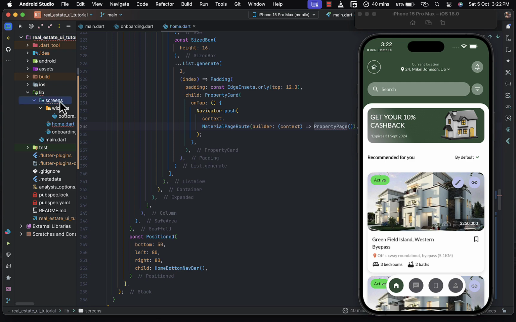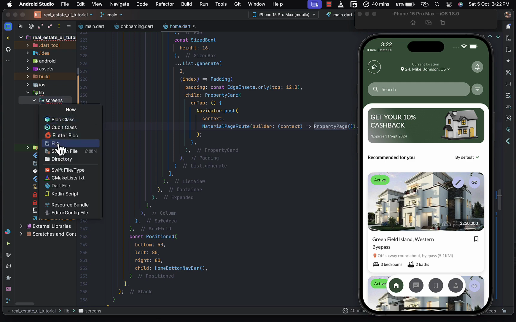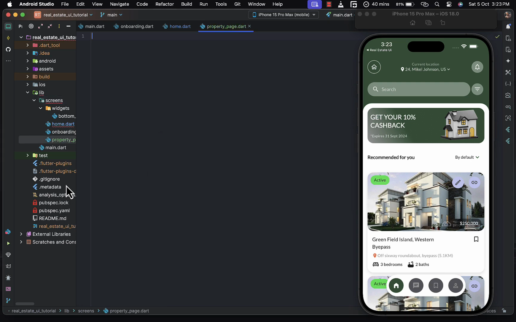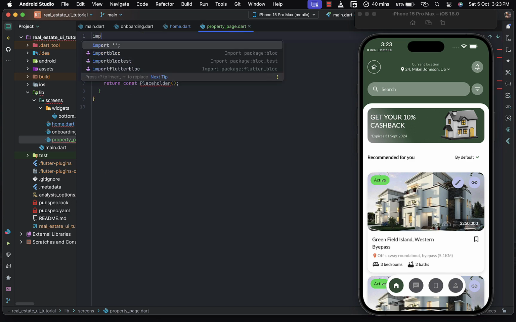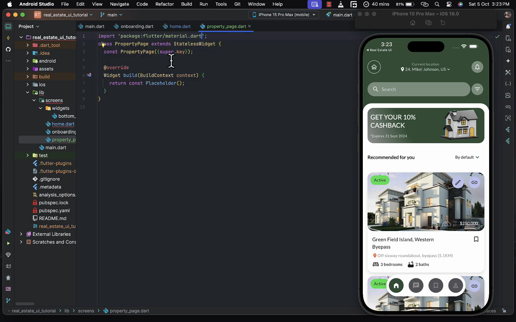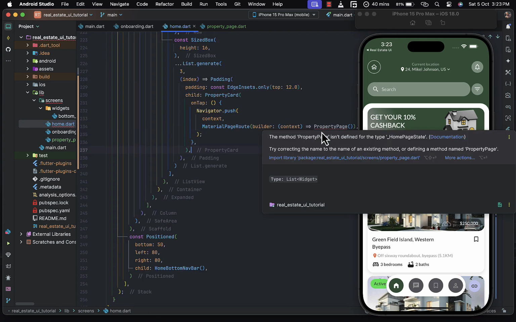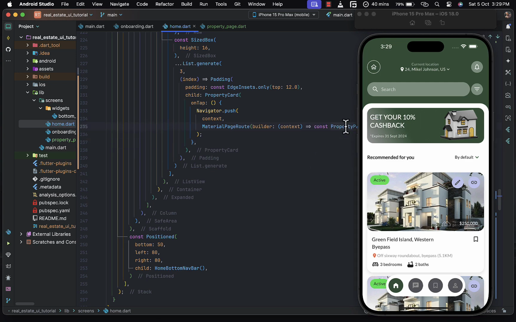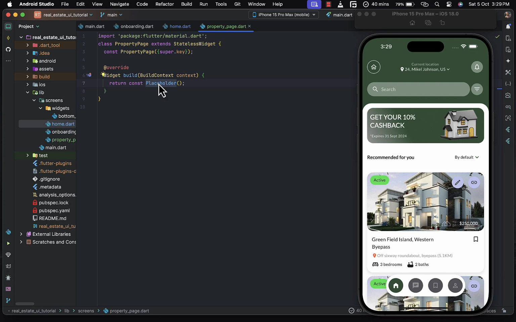So within the screen folder, I'll be creating a new .dart file, and I'm going to name this file property_page. In our property page, we are going to create a stateless widget, which is going to be the PropertyPage. Make sure you have our material.dart import as well. And also within our home page, let's import the property page to get rid of the errors. For now, let's return a Scaffold in here.